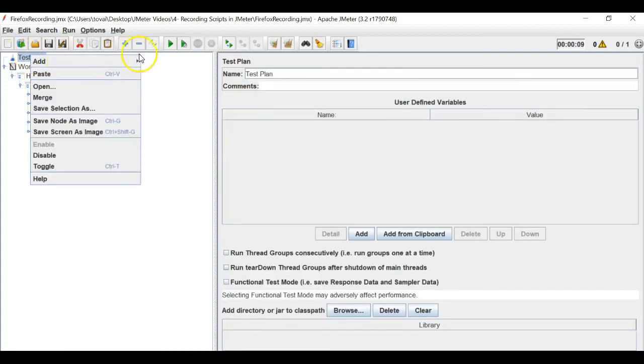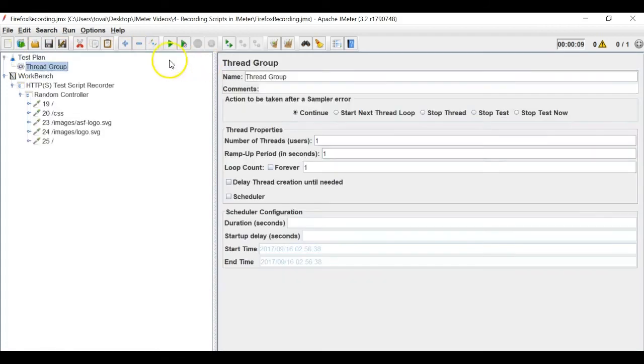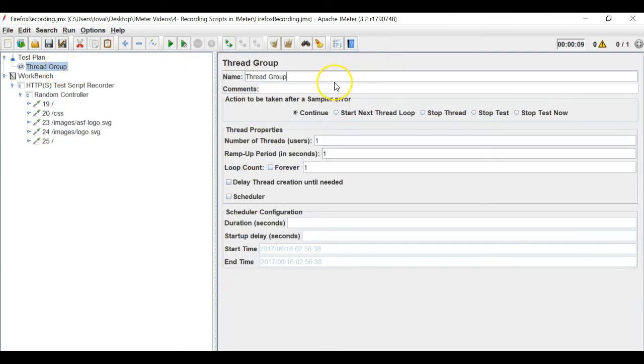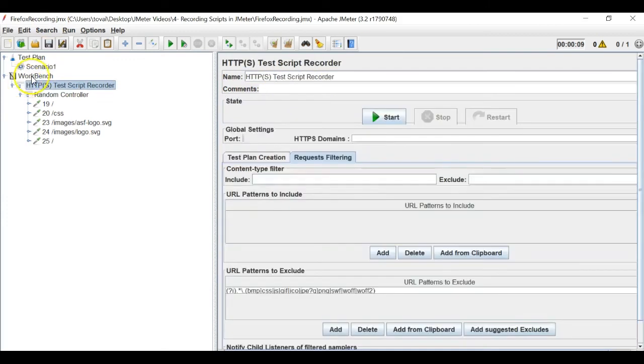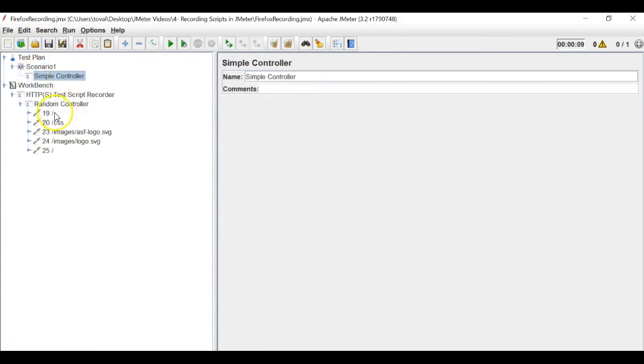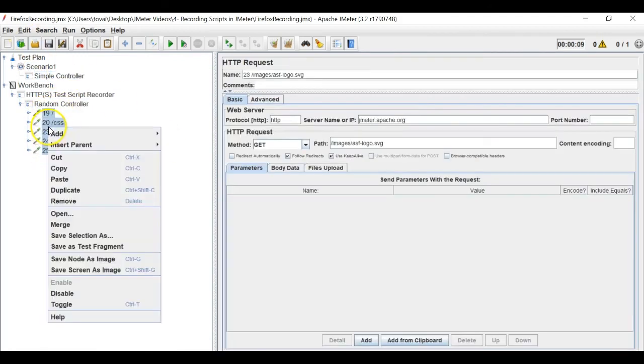I will just, in the test plan, add a thread group to tell how many users, or virtual users, I need to create for testing. I will write the name, that is Scenario 1, let's say. In this I will add a logic controller, that is a simple controller. It just acts as a container.